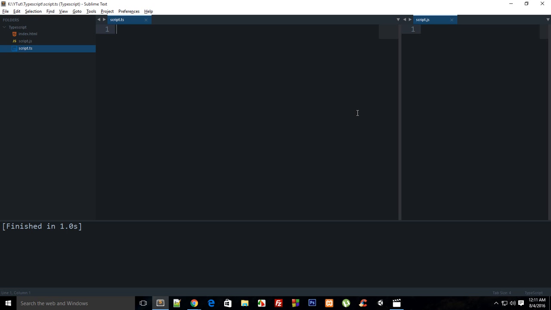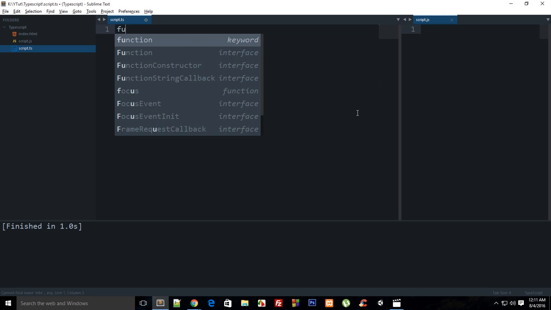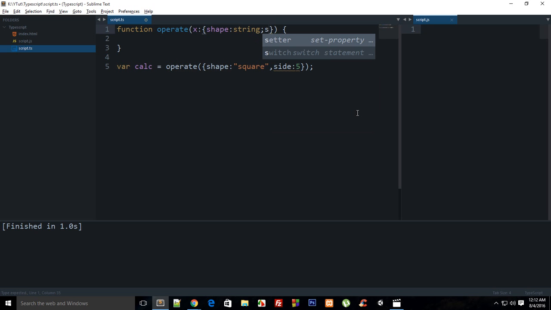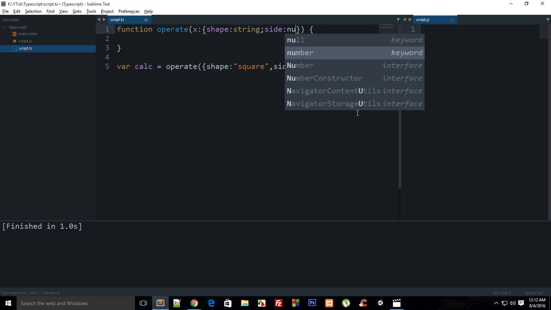So that is basically the main use of interfaces. But right now I'm actually going to create a function first. Let's just say this is operate. Then right here I do operate, and I pass in an object literal, and I can say that its shape is square and its side is 5. I can again accept it as an x, but I can say that it should be of the types shape as a string and side as a number.